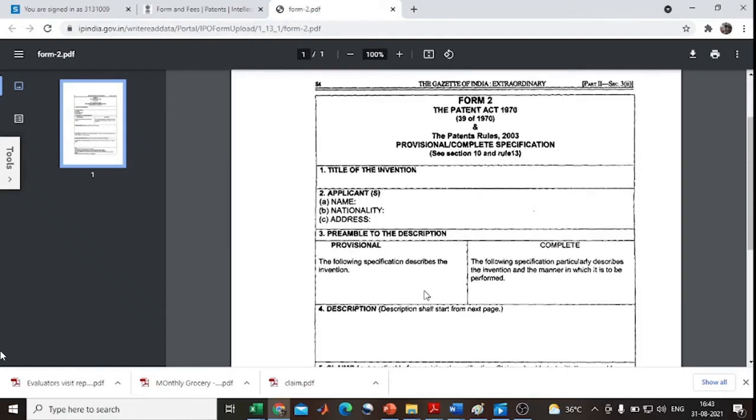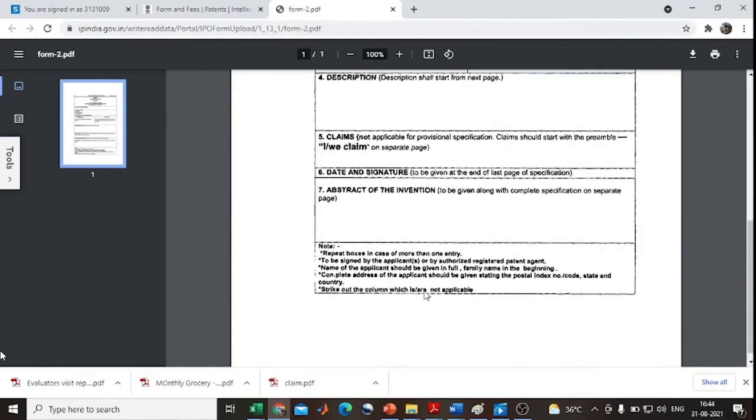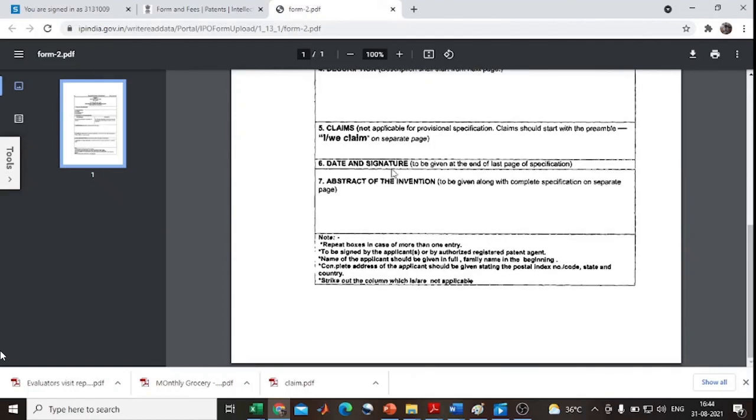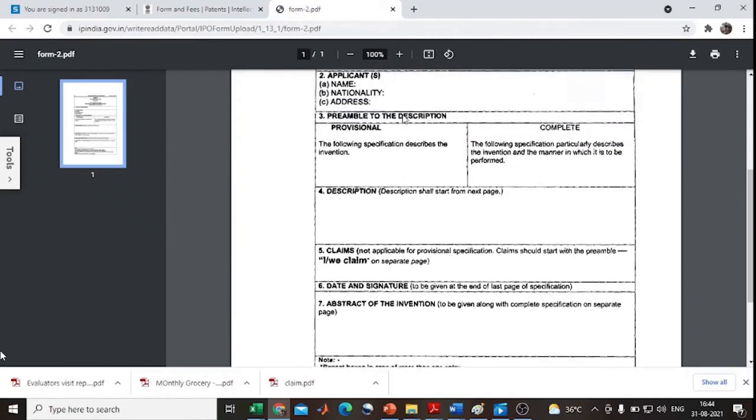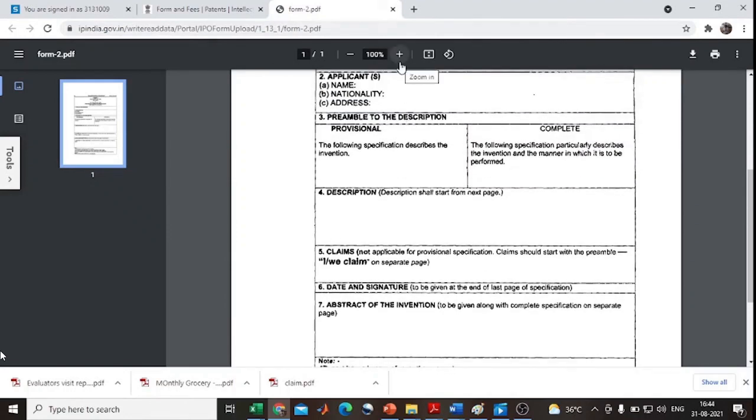After that, preamble to the description, you may give the description about the provisional details of your invention and complete details. Already I told about how to write the abstract and how to write the claims. Likewise, you may fill the form. Okay, and then claims and the date and the sign. Abstract of the invention. Already I told about how to write the abstract of the invention. Likewise, you may follow. Here, form 2 helps to write your abstract and the claims in forms.